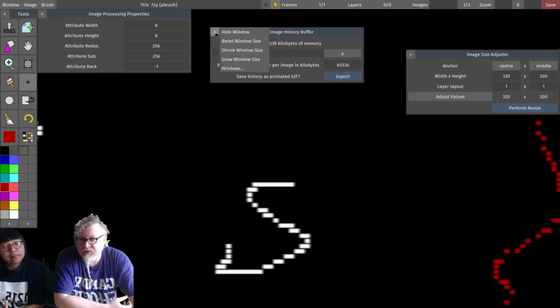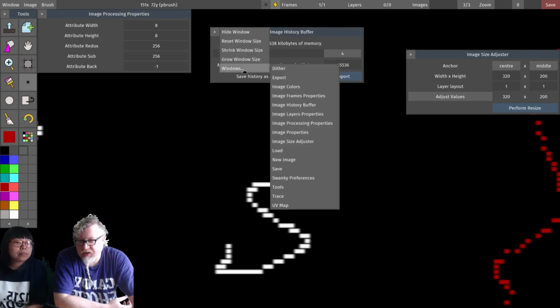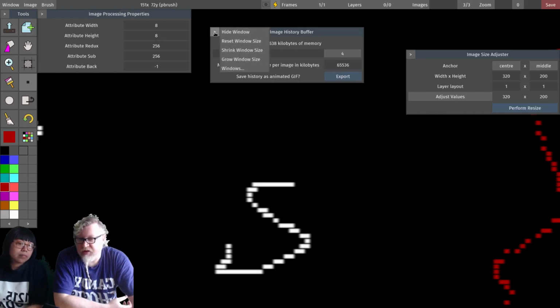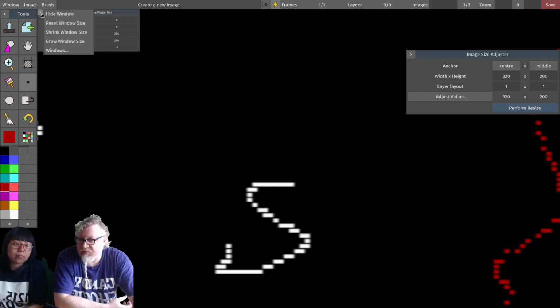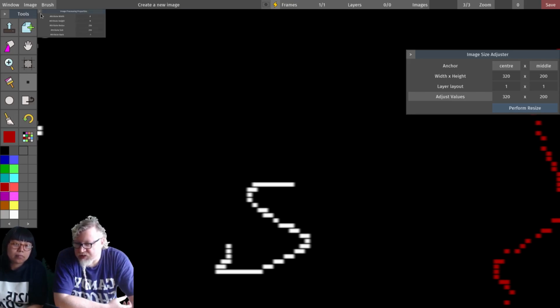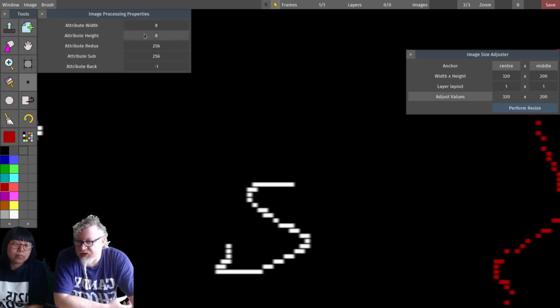All of these windows, if you're wondering, can be accessed by here. So this is like a sort of control of the window system. The most obvious one you want to do is to hide the window. It's just a window menu. But you can shrink it. As you can see, it scales itself, so the text changes. Reset it to the default size, and you can hide it.